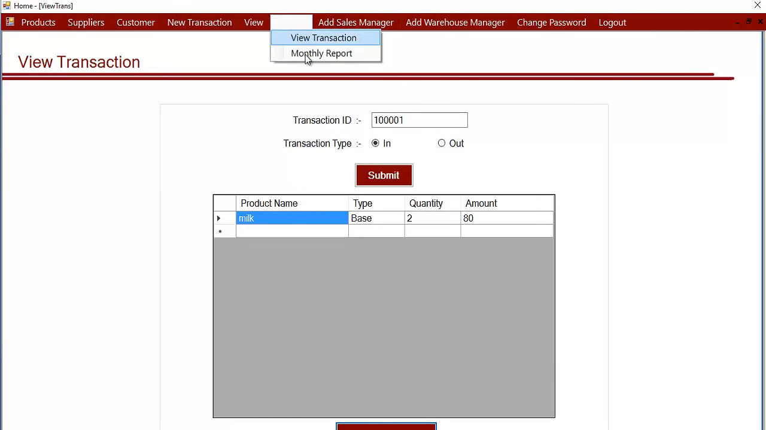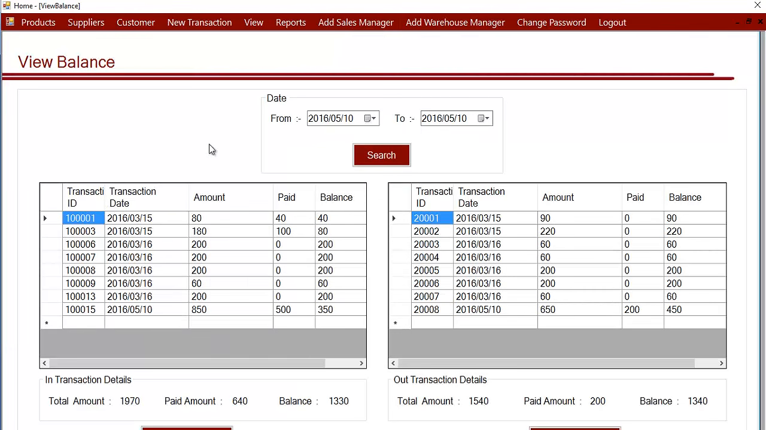Let's see the next module, that is monthly report. Over here you can see the transaction in as well as transaction out report, and the total amount, paid amount as well as the balance. And you can export these details by clicking on any of these buttons, and you can save this file.